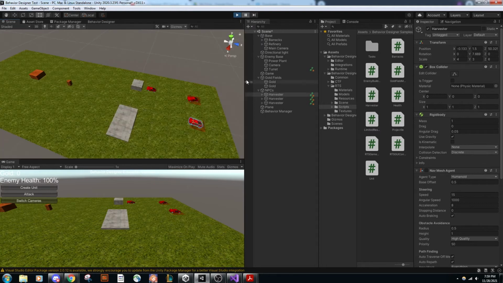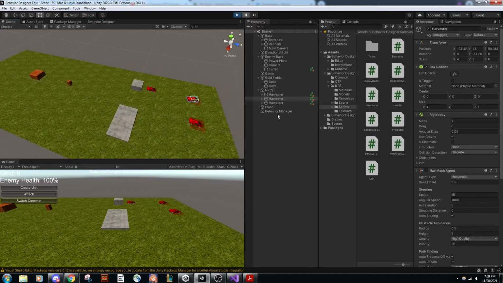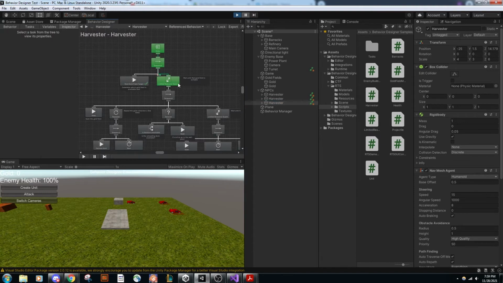And it should be pretty similar for this other harvester here, which if we look, you can also see that it's on the same exact step. But this last harvester here is still stuck at the limited resource guard because there's actually no open gold mines. So it's actually stuck here because this hasn't returned success or failure yet.